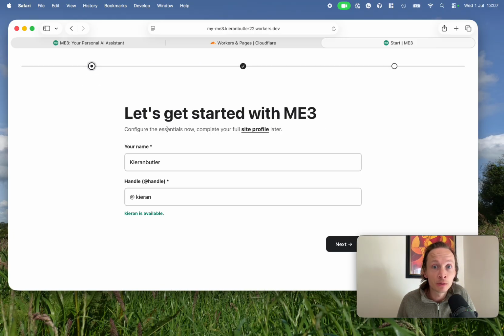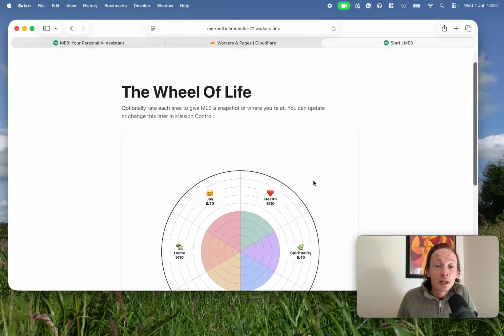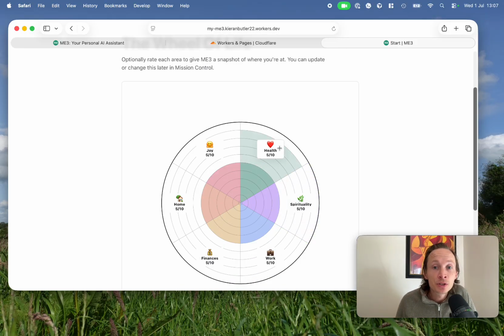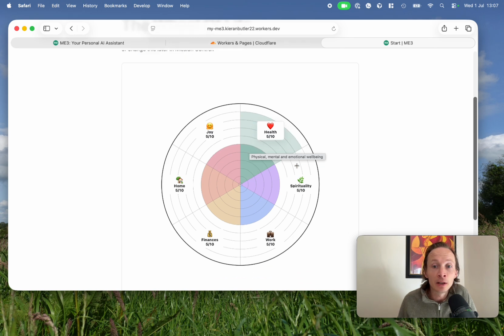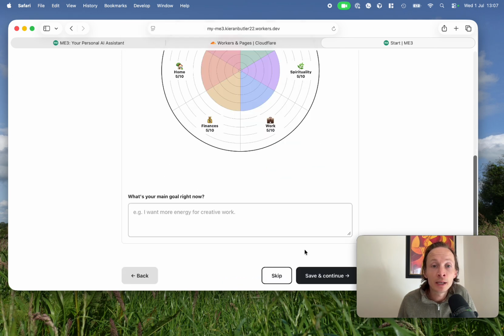So, basic profile stuff, your name, a handle, the wheel of life. This is just a coaching tool that gives yourself and your assistant a little bit of context about where you are in life. So later on, it'll be able to help you a little bit better. And then you can set your main goal for now, which is whatever you want it to be. If you don't know, you better find out.